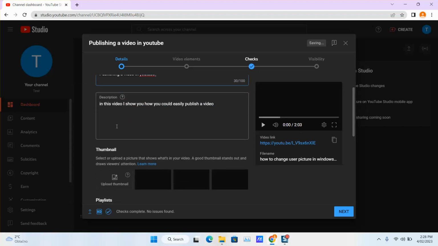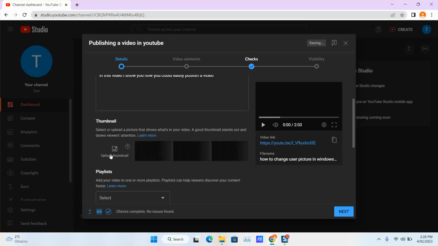Next step, you can choose a thumbnail. A thumbnail is a picture which you make which matches the content of your video. If you don't know how to make a thumbnail, watch one of our videos where we explain how you can make a thumbnail using either a dedicated software or simply using PowerPoint. So for now, I will just click upload.